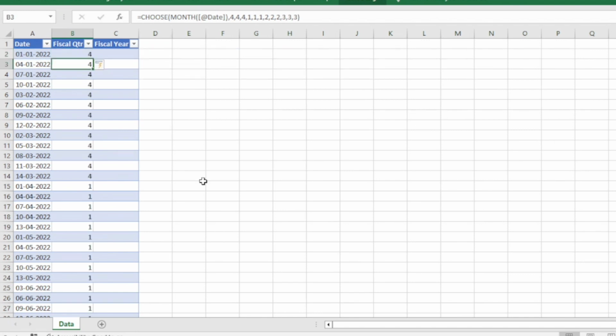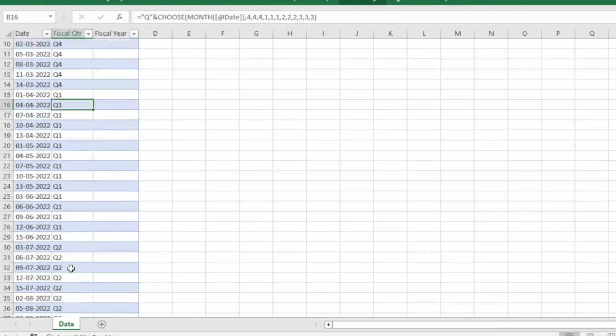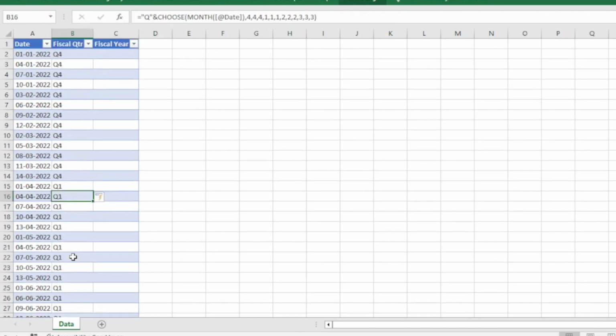You can see the values are automatically updated as per the date which we have given. So 1 is my first quarter. If you want to add the Q value in between, you can merge it by giving it in double quotes and joining it using the ampersand sign. Click enter. The complete figure you get is Q4, Q1, Q2 and Q3, which belongs to the date which we have provided.